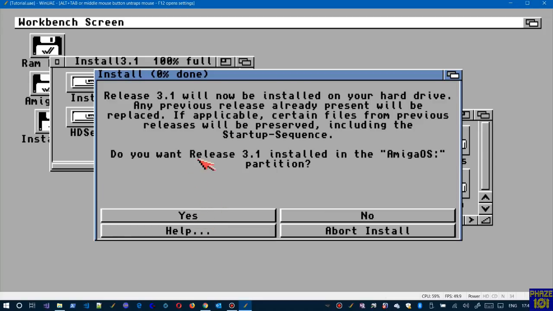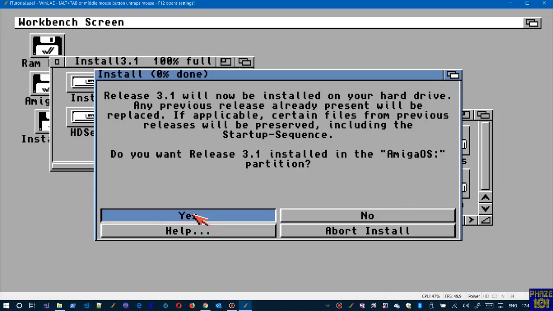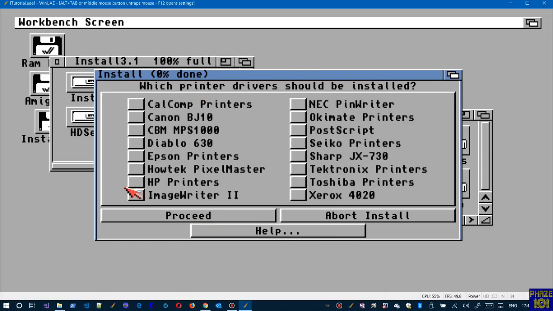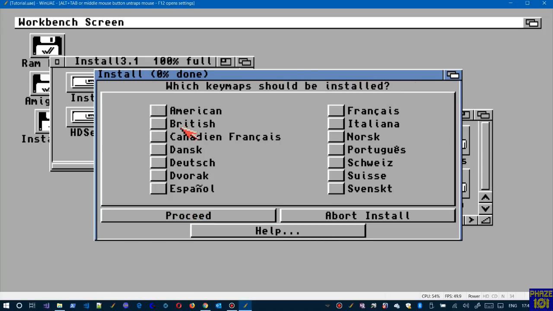And then yes, start the install. Yes. I'm going to select English, of course. Select whatever language you need from the list. Proceed. I do not install printers. I do install the British keyboard, however, you can install any other keyboard. Later on I will install the American keyboard too, but I'm just going to leave the British keyboard because right now I'm using a British keyboard. On my other laptop I have a US keyboard.